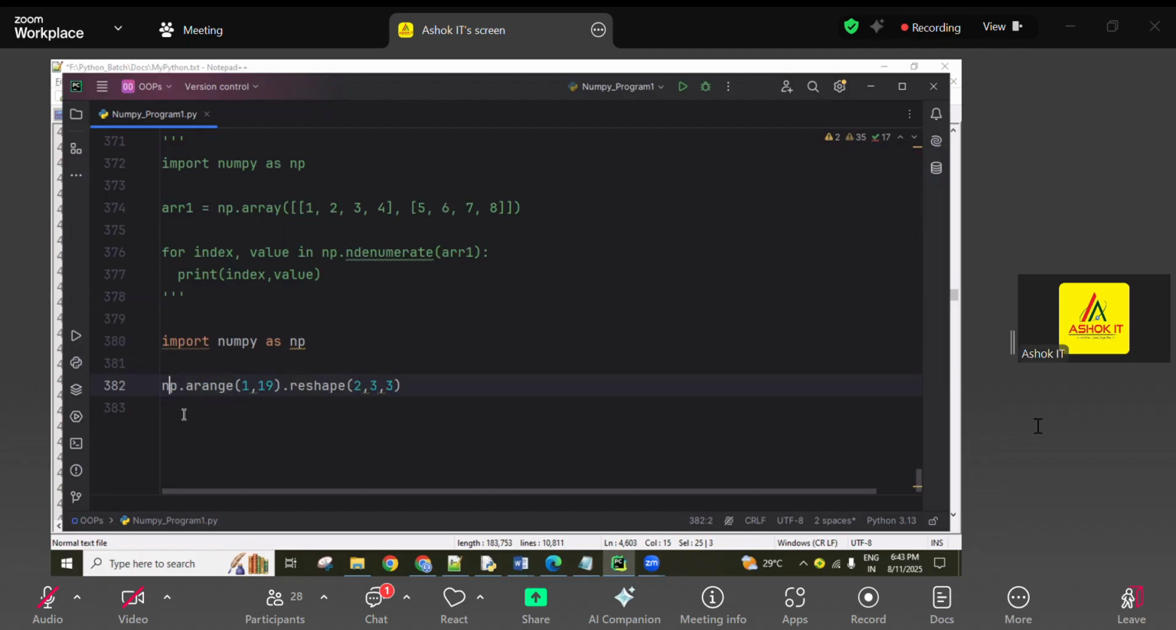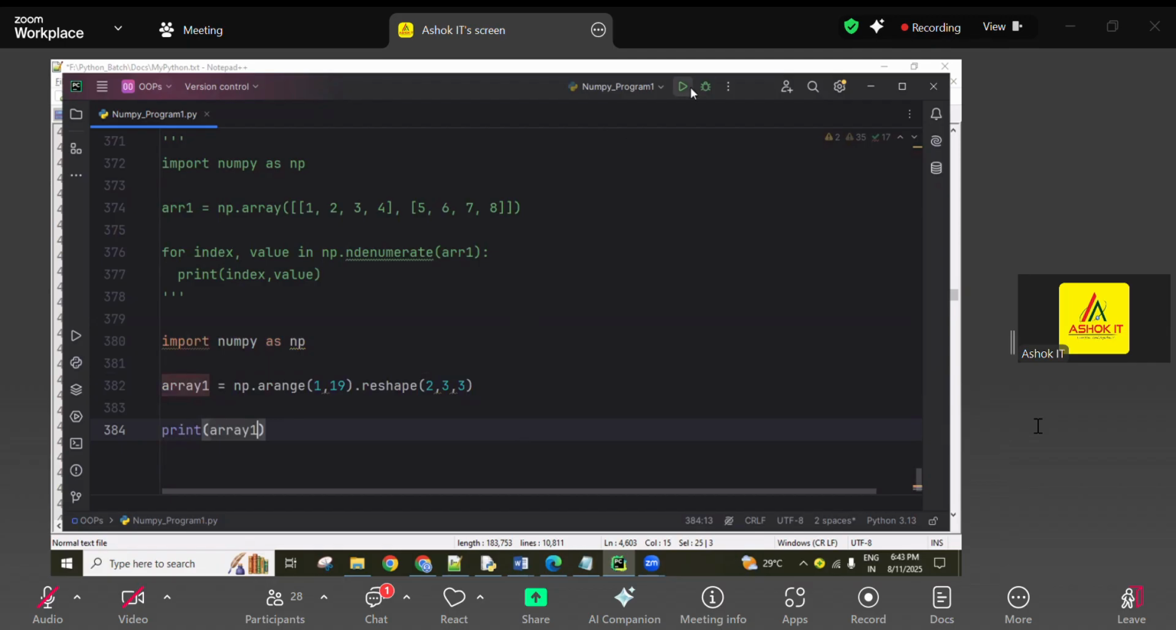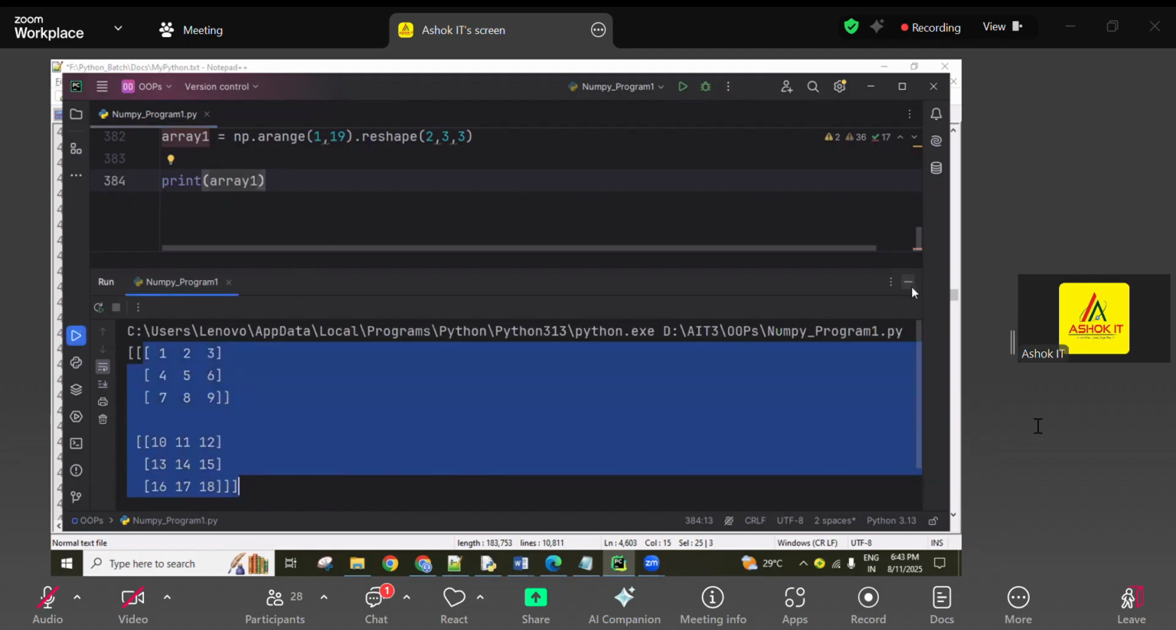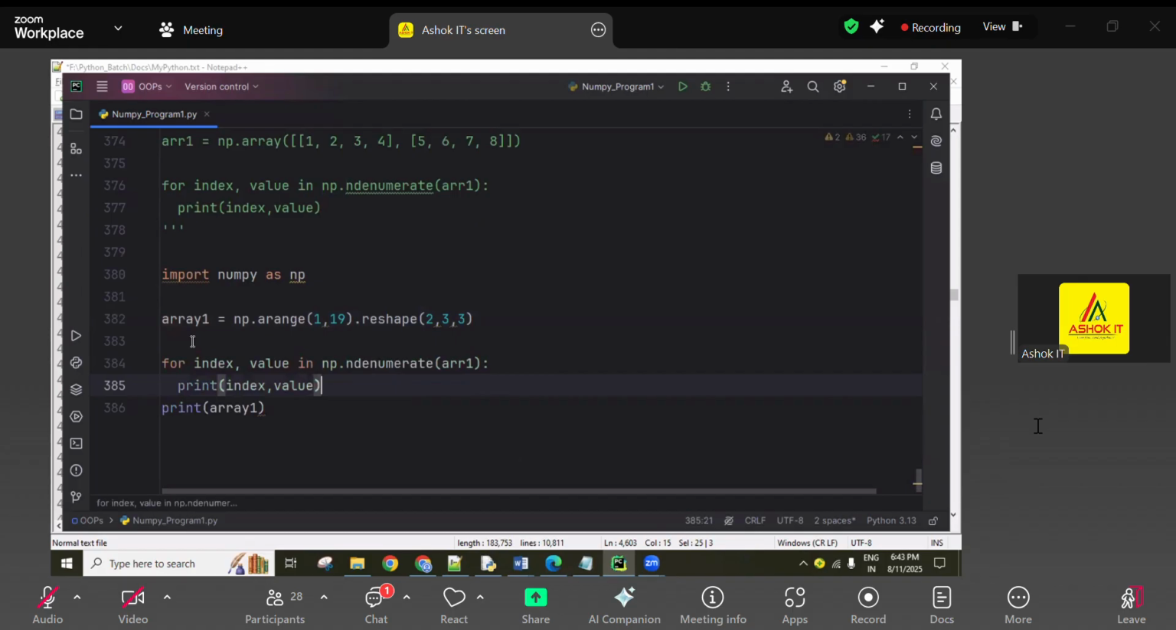So here array 1 equal to this array object. And now you can print this array object. What is getting, you can see here. Now see here, the 3-dimensional object you are getting as 3-dimensional. So I want to write this syntax. Array 1.